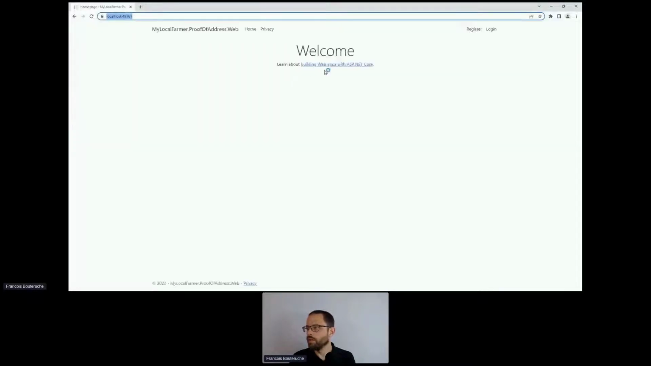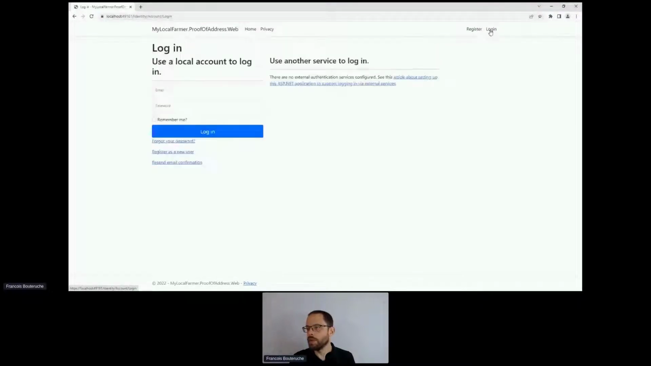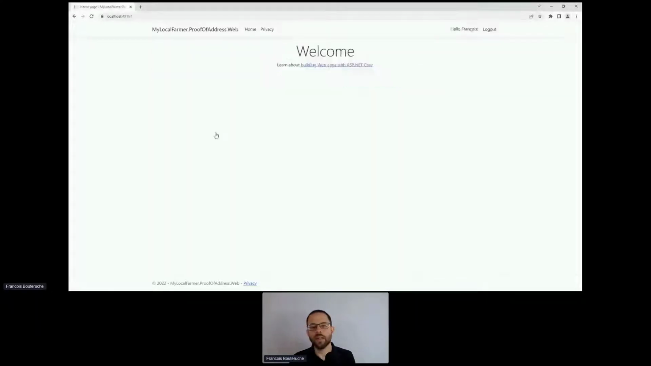Okay, so my application has started. I can click on my login page. Here I can use my email address, type my password, and click on login. And it works. Here you can see it displays my name.